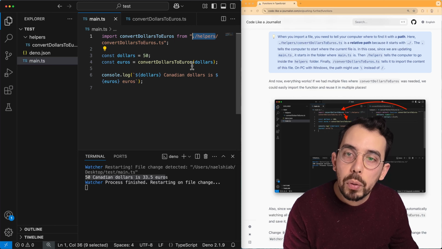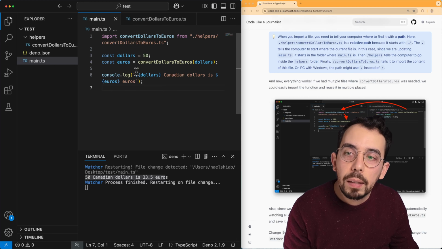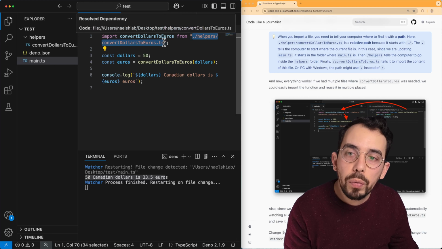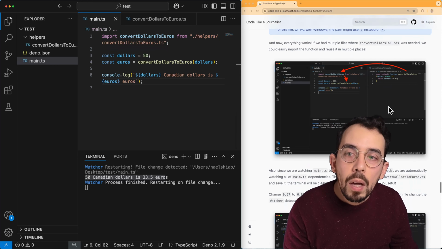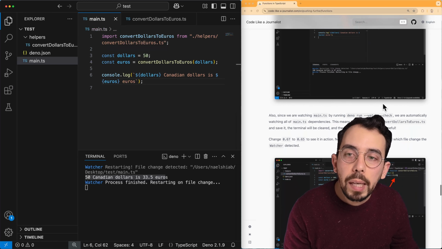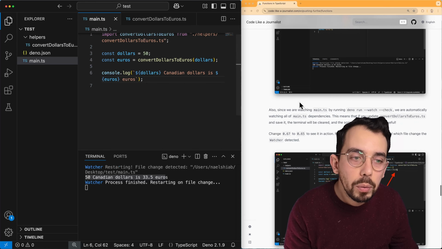In this helpers folder, you should be able to find a convert dollars to euros. So this is called a relative path. And from main, this is how we get to the function that we created. So now it works. We can reuse this function in any files that we want.